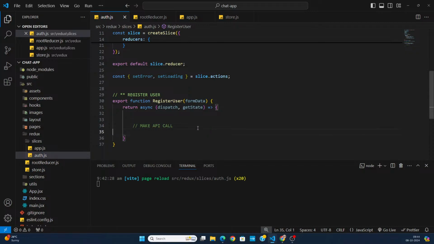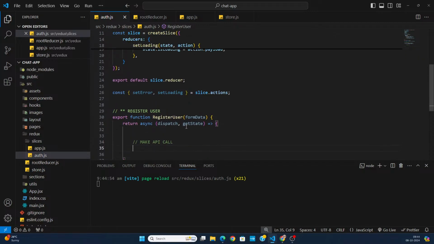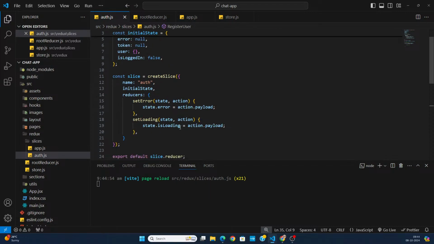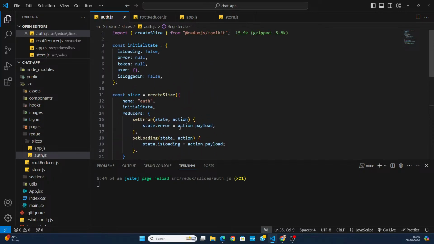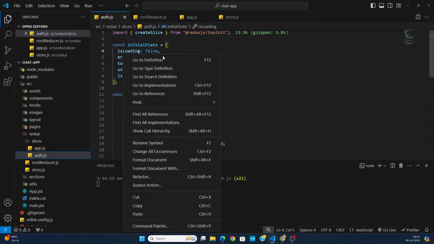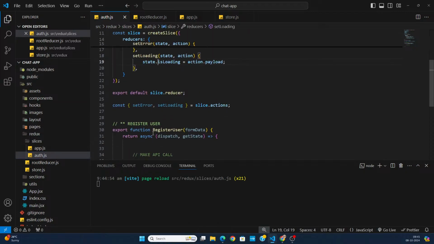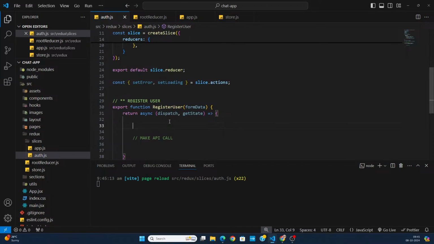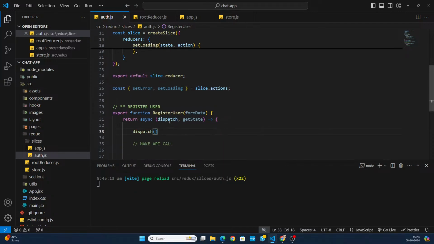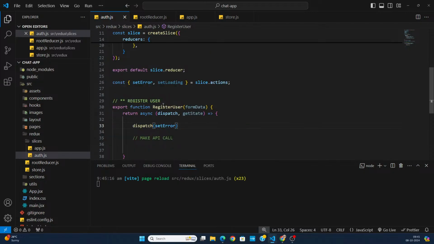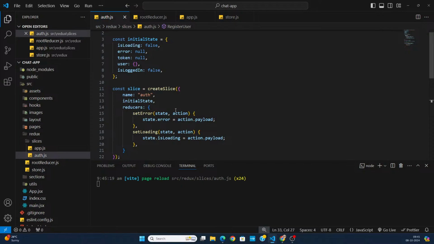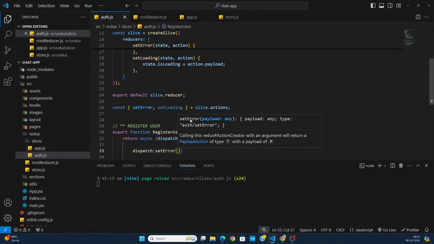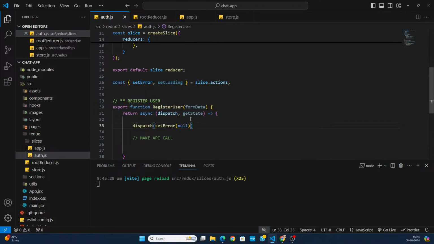Okay, now over here, before making the API call, we need to do two things. First of all, it's always possible that due to the previous API call, the loading status and the error status might not be set to the default value, which is the initial value. So before making any fresh API call, we are always going to dispatch two things. First is set error. You can see this set error is expecting a payload value. So I want to always set the error to null before making a fresh API call. So I'm going to pass null inside it.